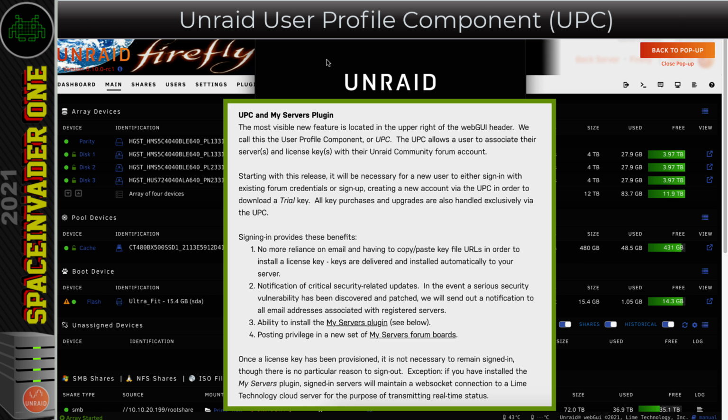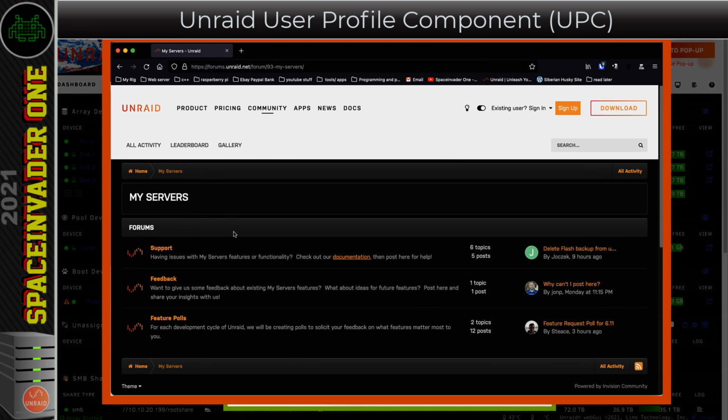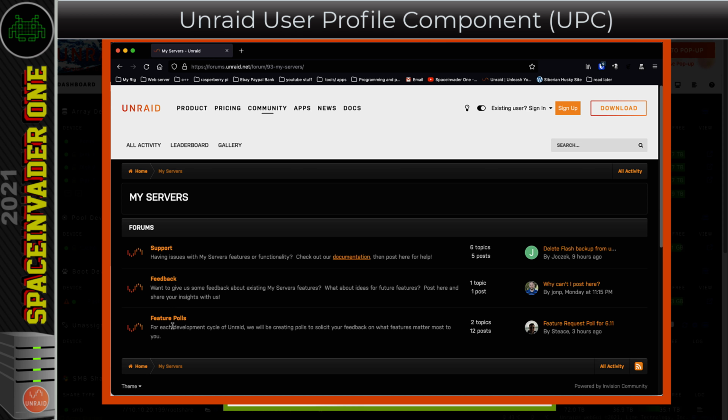And obviously we need the UPC component in order for the My Servers plugin to work. But the My Servers plugin is an optional install. It has to be installed separately. Now the last thing here, there's a new kind of forum board, a special My Servers forum board. Let's go across and take a look at that now. So this is the My Servers sub forum. We've got support, feedback and feature polls. So to add a post here, you have to actually be a member of the forum and have your server linked to your account. Obviously Limetech want to encourage the use of all these new features they've been making.